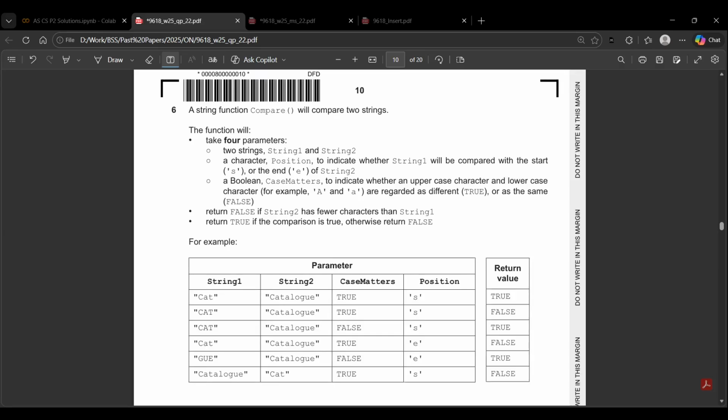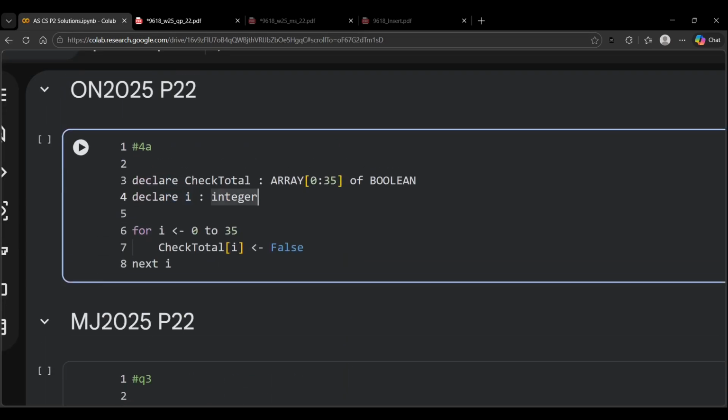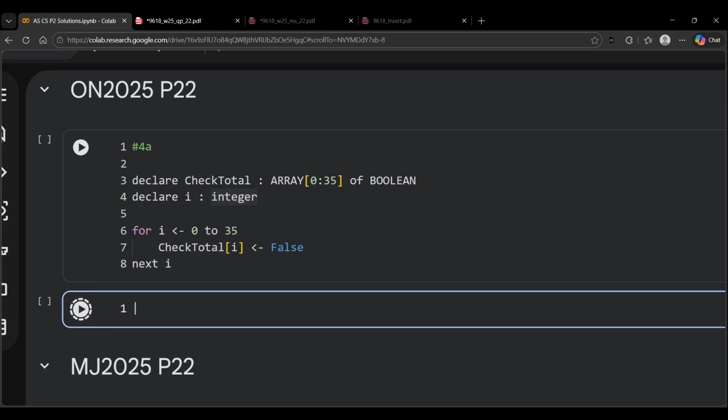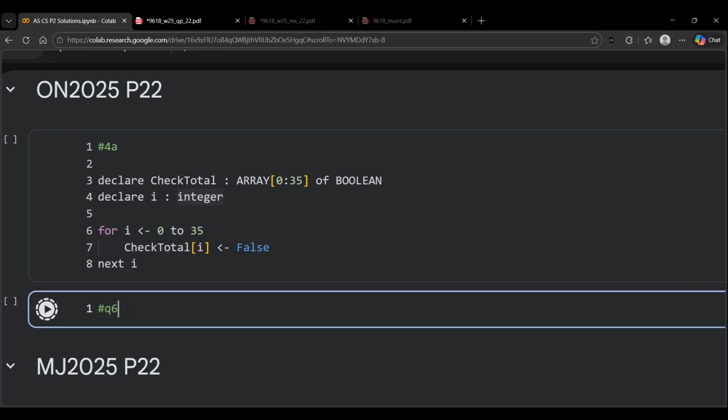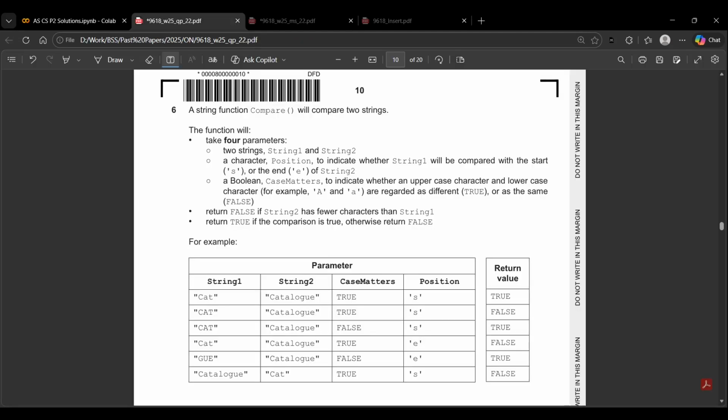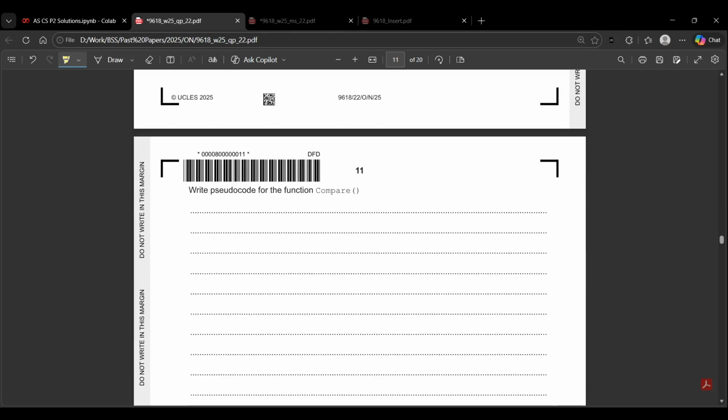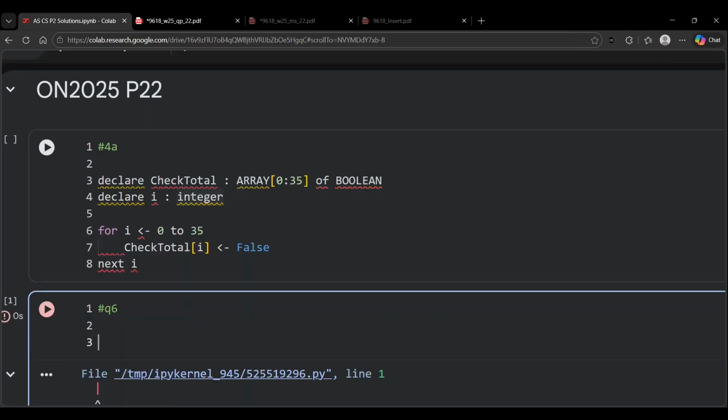Okay, now question 6, and a bit tricky question. The question number 6 says that we have to write a function that is called compare. So it will compare two strings together. It will take 4 parameters, 2 strings, and then a character, position, to indicate whether string 1 will be compared with S or E. And then there would be a Boolean, case matters, and then it will return true or false. Okay, so first of all, we will go ahead and write the function header. It's called compare.